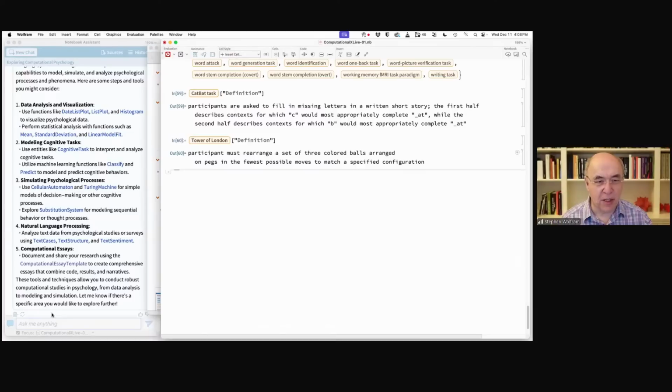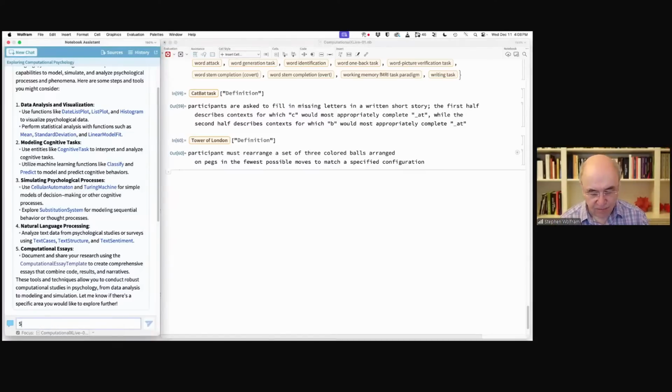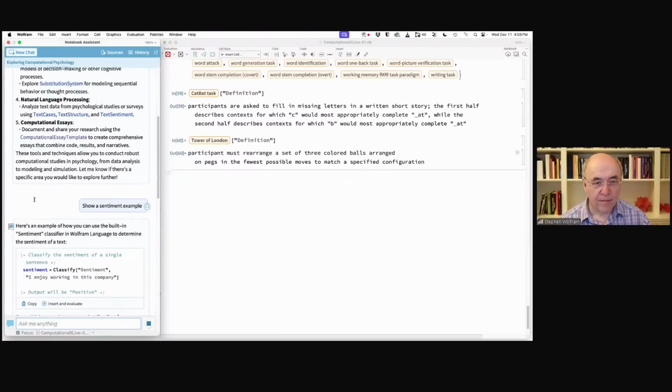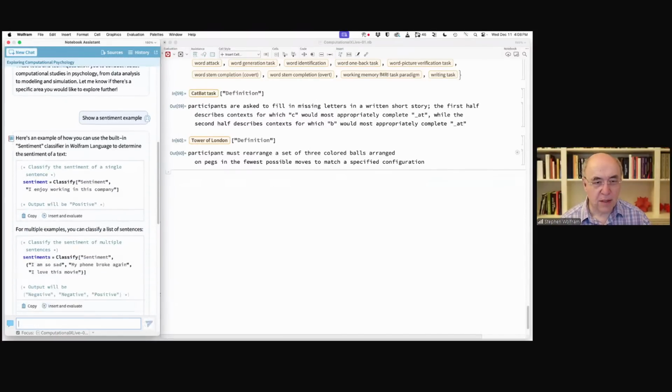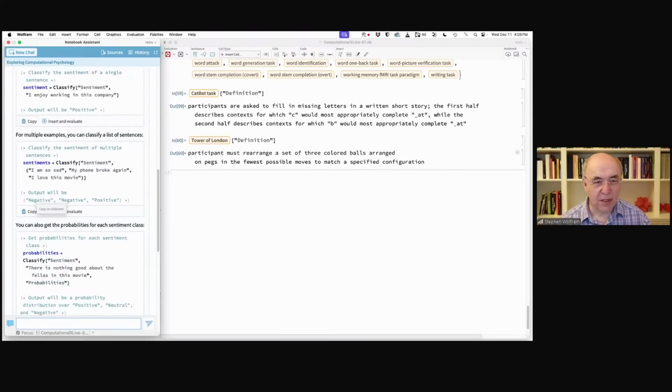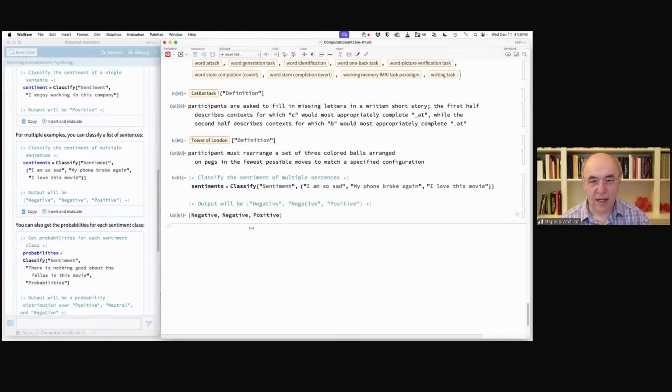But maybe let's ask it, show a sentiment example. And let's see what it produces. Okay, well, that's not too exciting, but all right, let's see what it does in this case. All right, so let's insert and evaluate that.